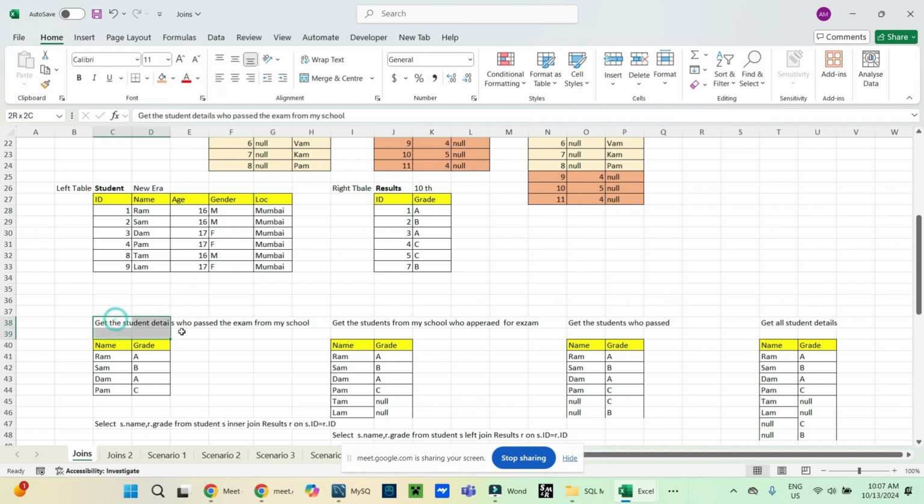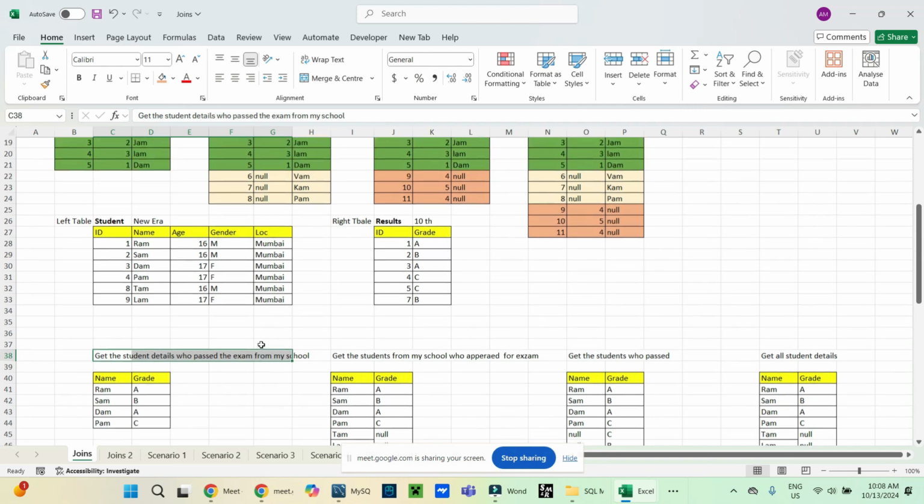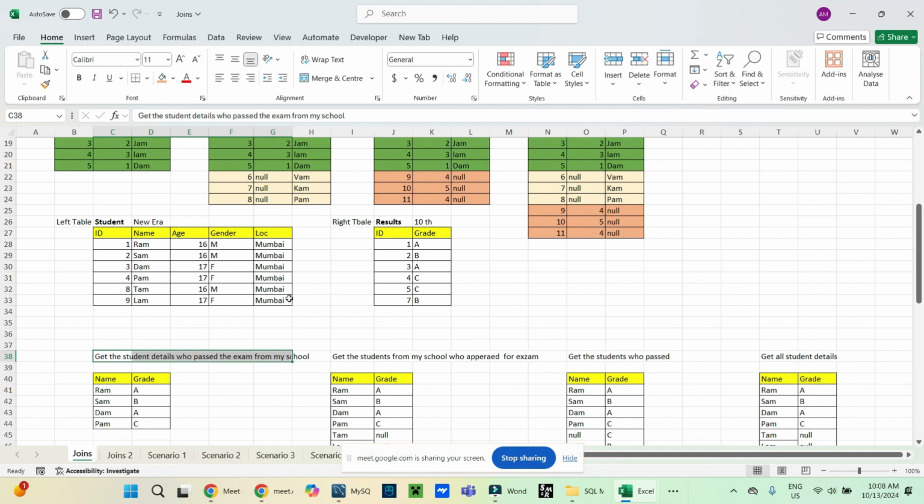So when you get a case like this, we want to see student details who passed the exam from my school. Suppose 10 students are there from my school, and in the list we have 100 students. So whether these 10 students are present in this list or not, we have to check. For that we are doing the inner join, because only the common people we are going to see here, right? That's why we use the inner join. Now here we will see what common students are there.